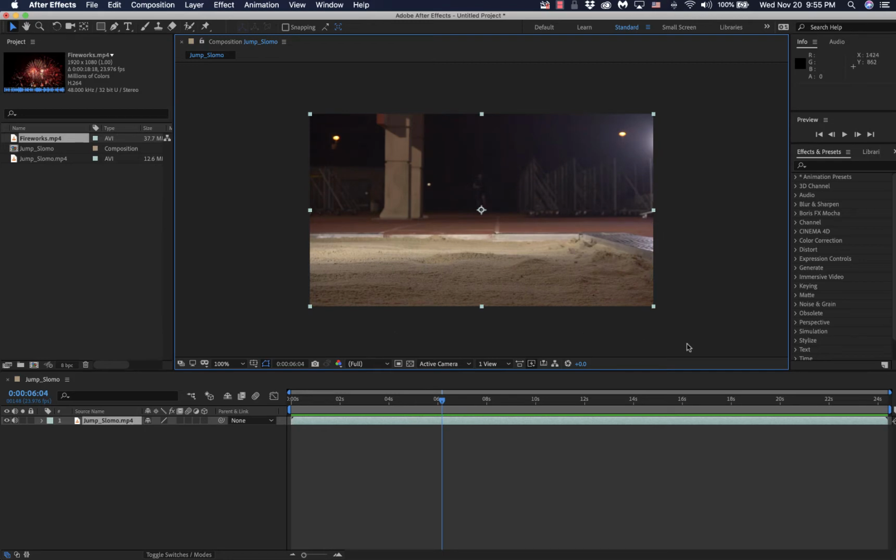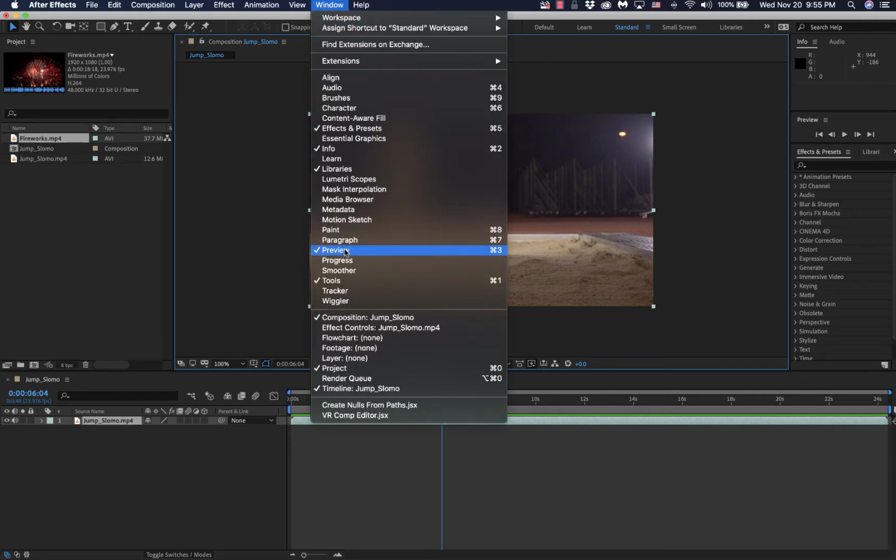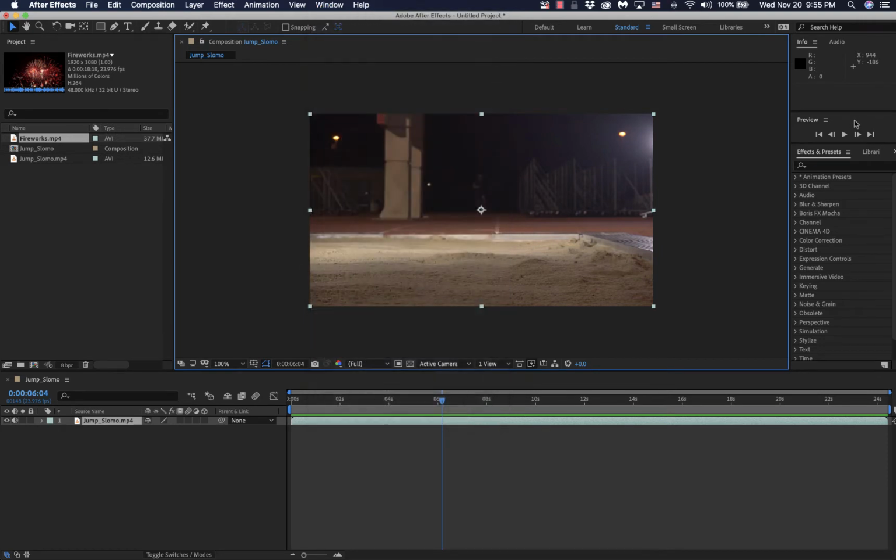In order to rewind, you can come up over here to the preview panel. Now if you don't have the preview panel here, you can come up to Window and click on Preview, and you'll get the preview panel up here. If you want to rewind, in the preview panel you can go back one frame or all the way back to the beginning. And likewise, if you want to fast forward, you can fast forward one frame or fast forward all the way to the end. Okay, so we're going to rewind that.